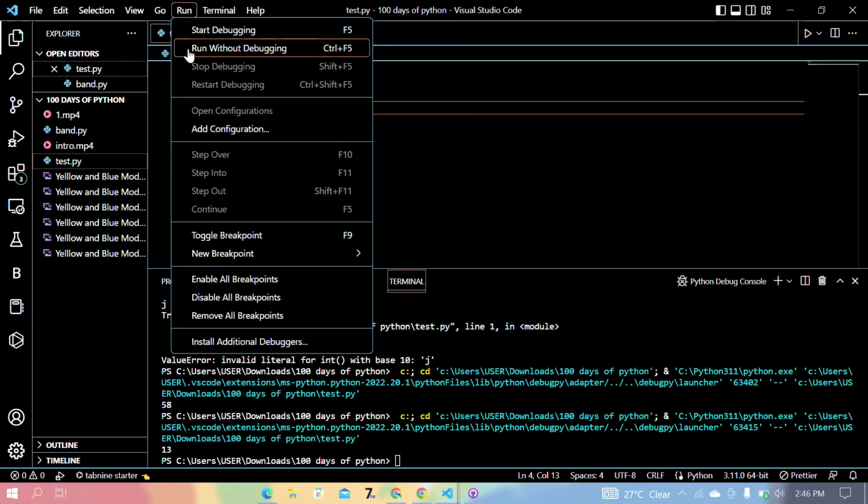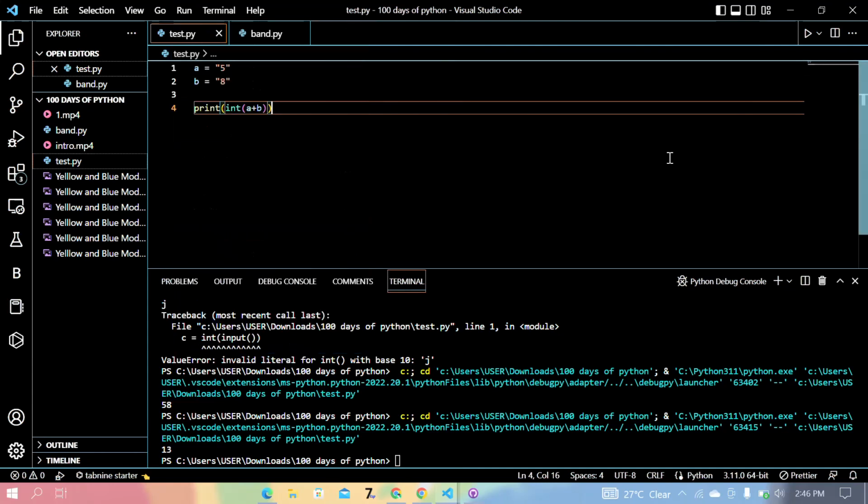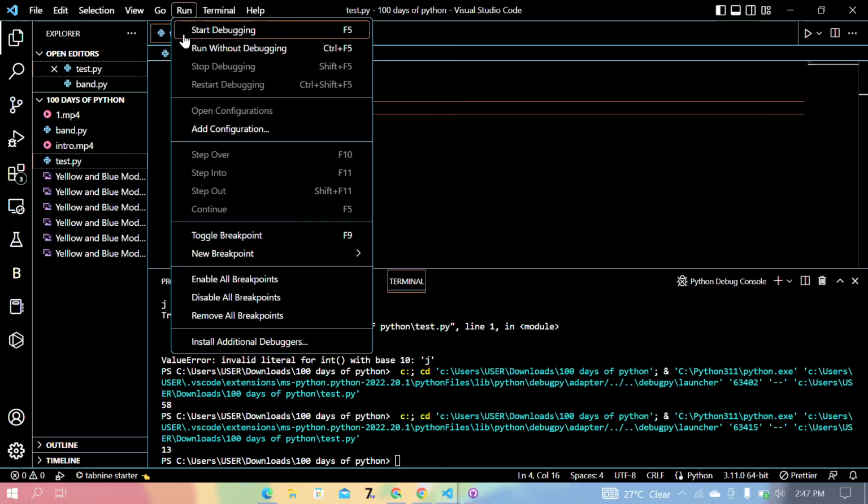What do you think the output is going to be? I'm going to give you just a quick second to leave your comment in the description. What do you think I'm going to get when I do it like this? Is this going to be 13 or is it going to be 58? Let's run and see.